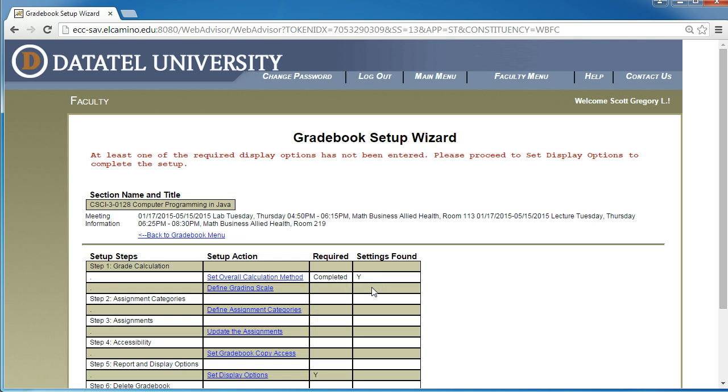You're taken back to the main Setup Wizard screen where you can see a few things have changed. First, we can see that there's only one red alert message now, and it's referring to the last remaining Y in the required column. Where we had our first Y before, it now says completed, and under settings found, there's a Y for yes. We can also see that steps 2 and 3 now have active links for define assignment categories and update the assignments. Even more links will appear in these steps as we progress throughout the setup wizard.